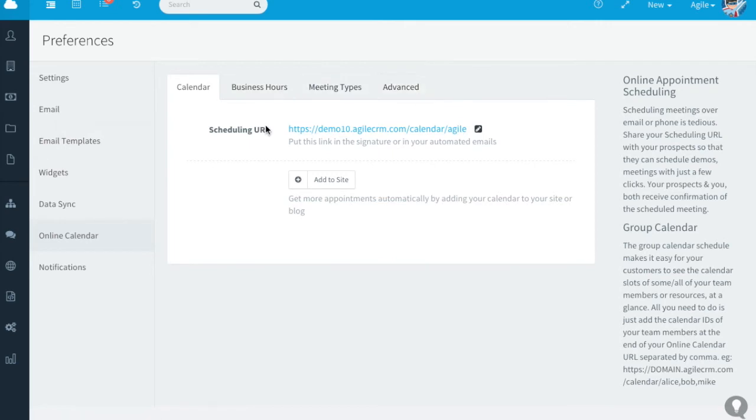On the Calendar tab, you can get your calendar link, review your calendar, add the calendar to your website using web rules if desired. Many Agile CRM users choose to add the scheduling URL link to their email signature.